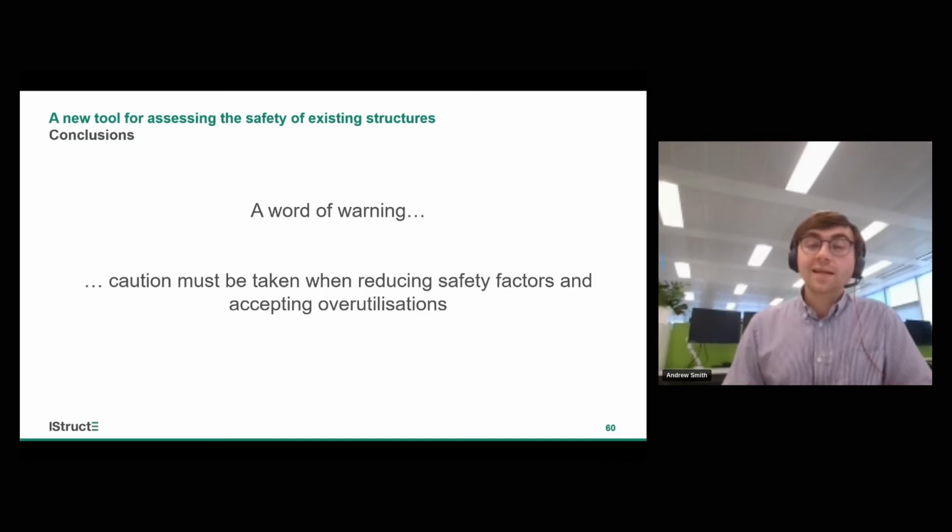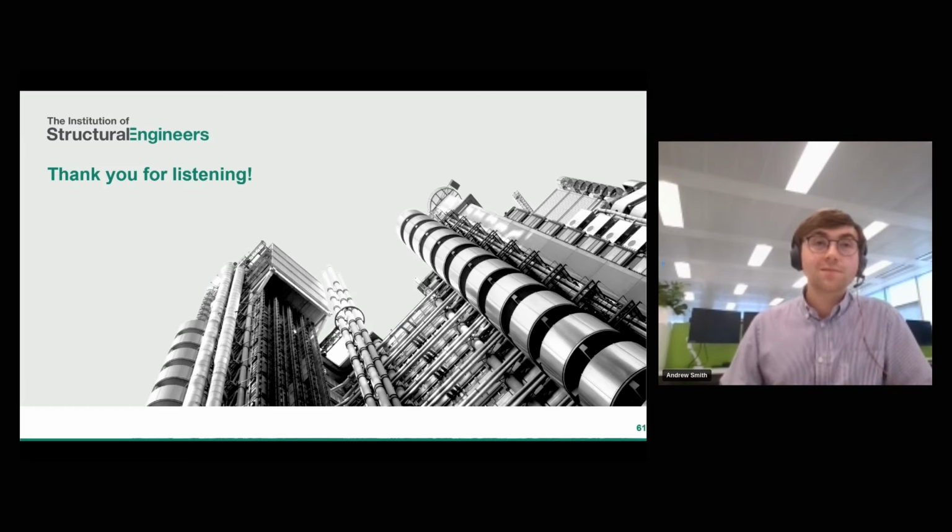And finally, clearly, this method or any method cannot capture gross errors in analysis or gross errors in the construction of the building that we're assessing that we're not aware of. So as engineers, we really need to make sure that we effectively understand the methods we're using and the tools we're using. So thank you for listening.